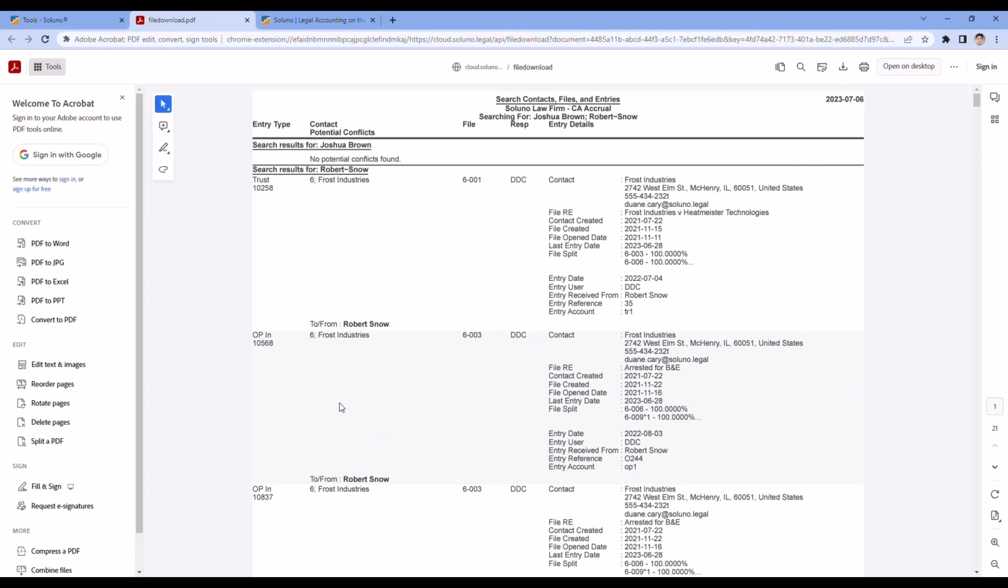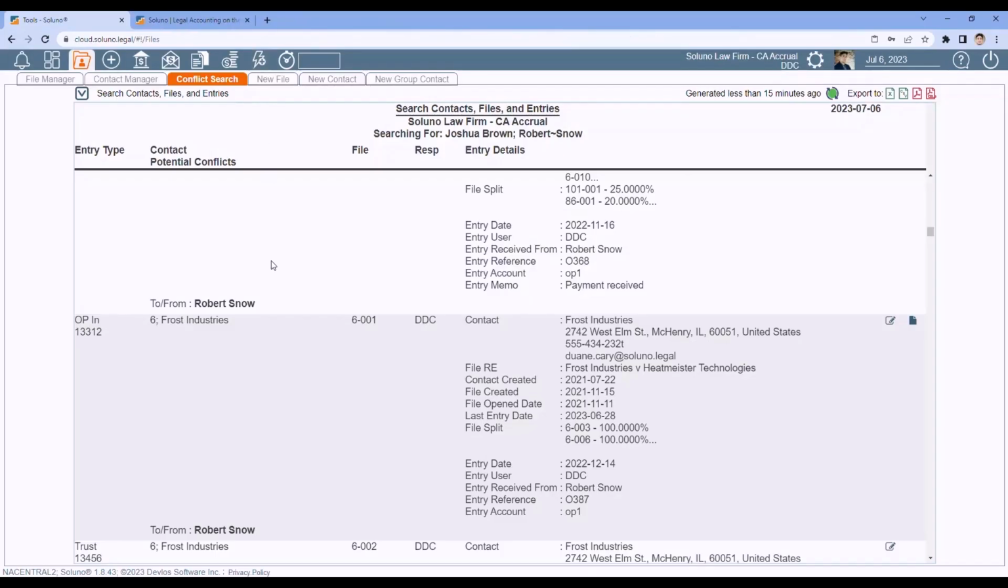Now, most of the time my reports will open in a new window. That's a setting in your browser. And in Soluno, there's a couple different settings you can play around with. So other times it may just download like it did that receipt. You may just have a downloaded file you have to click and open.